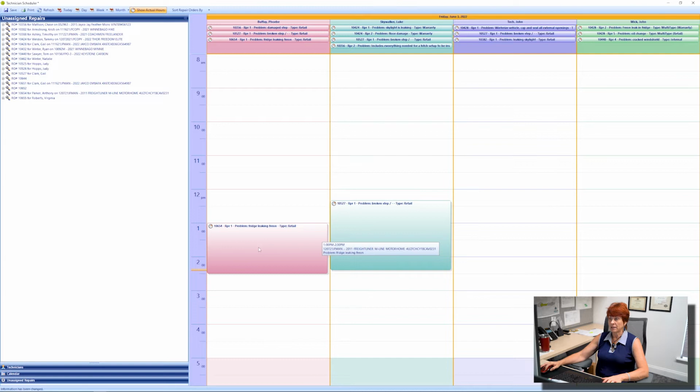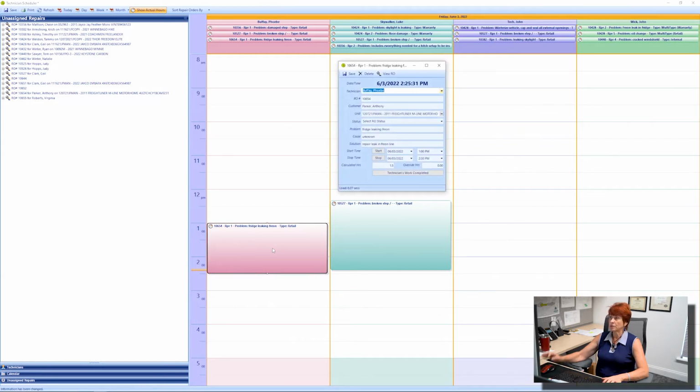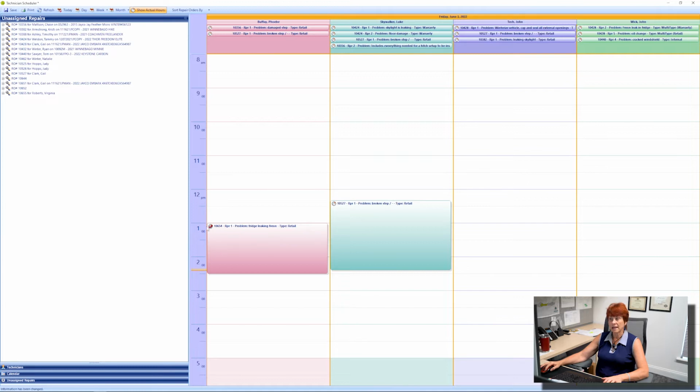Let's say that Phoebe is done with her job. She'll double click to open up this window, and from this window there is a button here, Technician's Work Completed. So I'm going to click that button, and please notice now there is a red check mark on top of the clock indicating that this job is complete and has been closed out. You'll now see a red check mark on the clock indicating that this particular job has been completed.